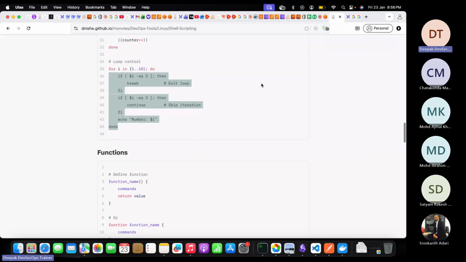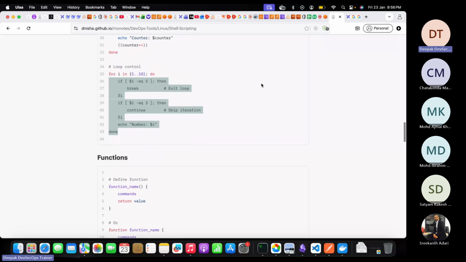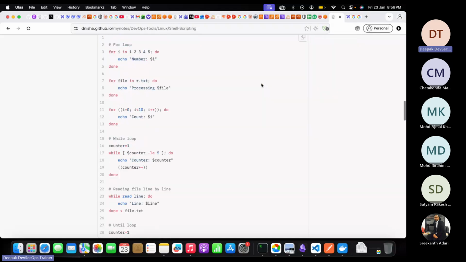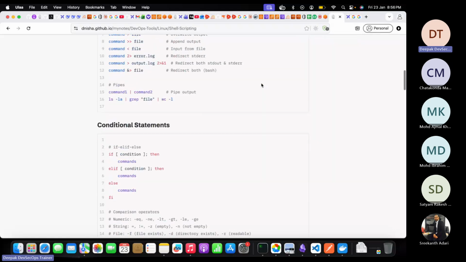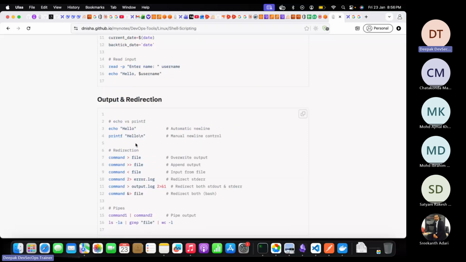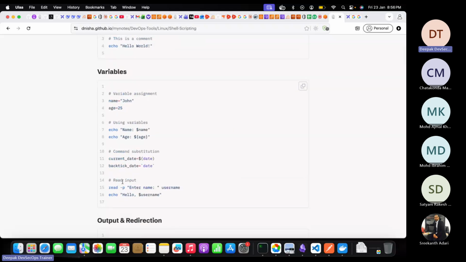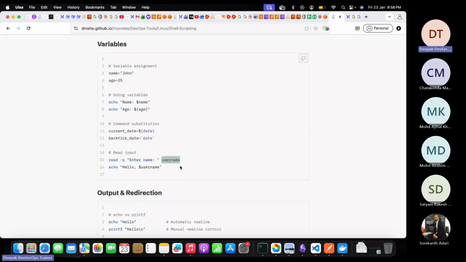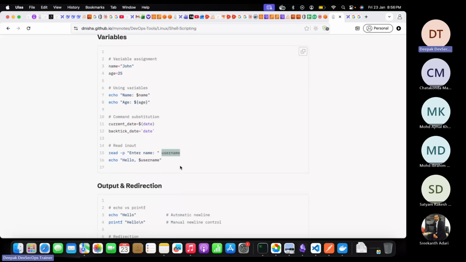So there are many more complex scenarios. These are a few of the simple things which I have told, like how to take input. Here you can see how to take input using the command read -p. That's how you take any input from the user. When you run that shell script, it will prompt, and whatever you have written here, it will ask for that value.